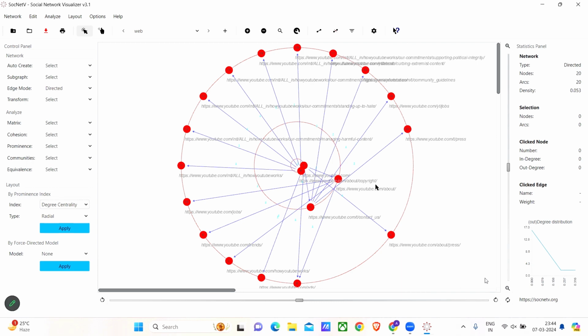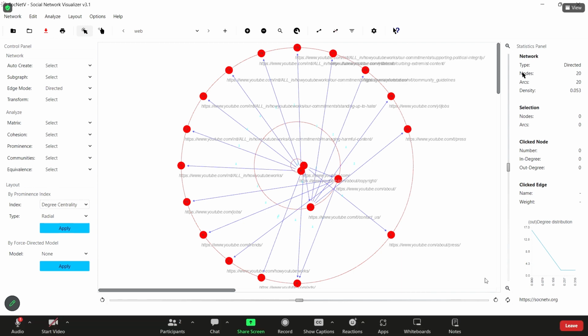This covers the network visualization part, and with this we complete our hands-on session and we finish our presentation on SocNetV. Thank you very much.